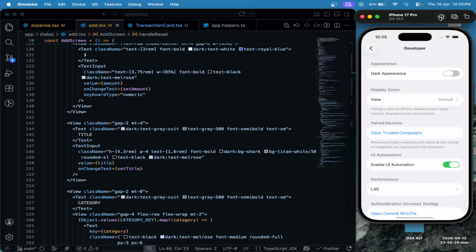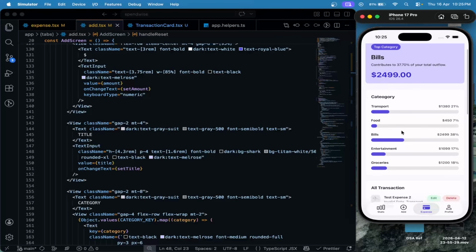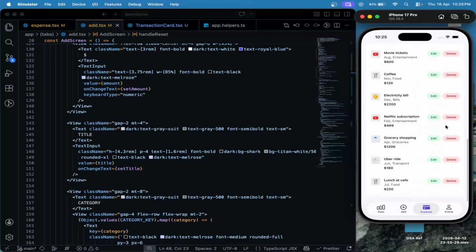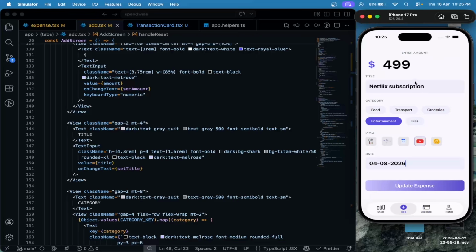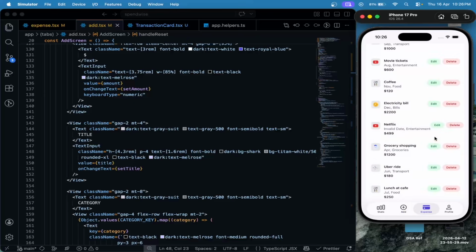So I will turn this off and let's check it out in light mode. Yeah, I think it is looking good in light mode as well. We have this category, then we have this category card and the all transaction table. And if I click edit and let's edit this, so I will remove this subscription and let's update. Yeah, it got updated, and if I click add another, it will stay here, and if I click view all, it redirects me to the expense screen.